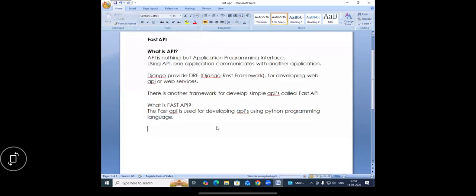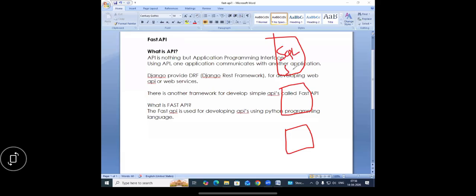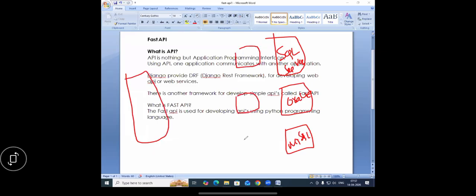Suppose in Python you want to communicate with different databases, for example SQL Server, Oracle, or MySQL. How do you communicate with these databases? Your Python program uses some libraries, so drivers are libraries.